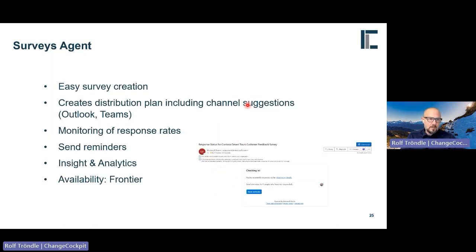Next up, and released recently, is the service agent. Basically, it's an agent which will steer and control Microsoft Forms for you. It will also, from the survey creation, help you to create a distribution plan. You can monitor response rates, send reminders, and so on.